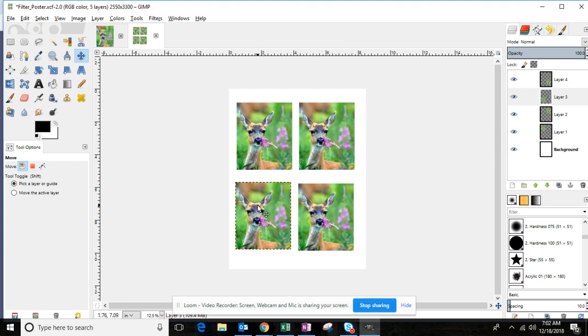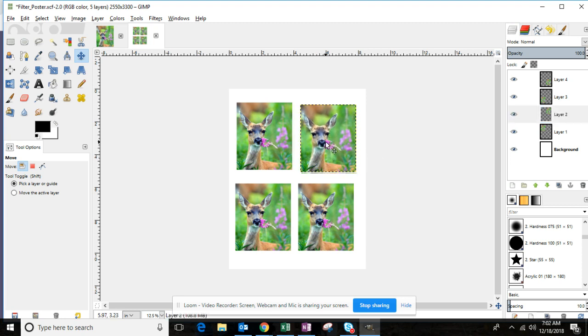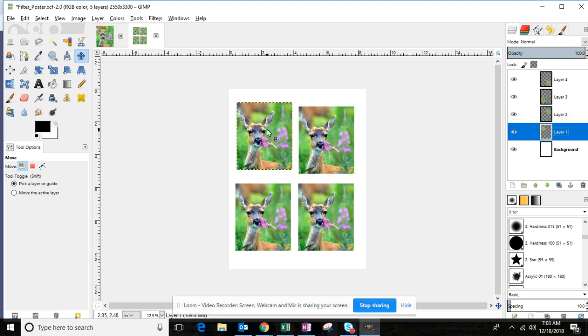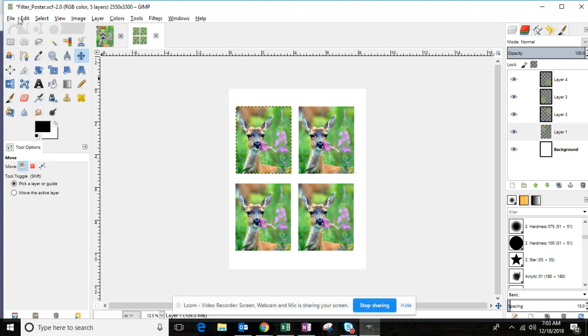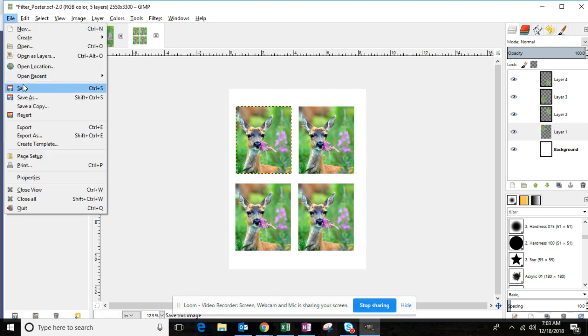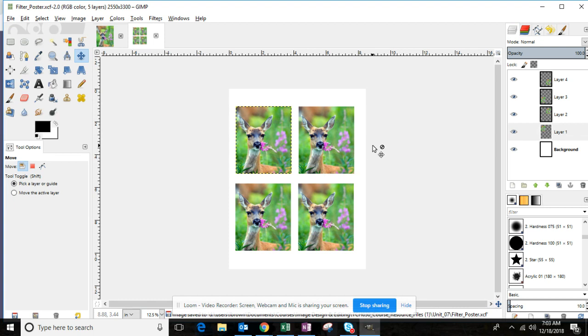Now notice when I select a layer, a selection appears around the image that is on that layer. All right. So once you have your images how you like it, we're going to go ahead and save our changes to our filter poster.